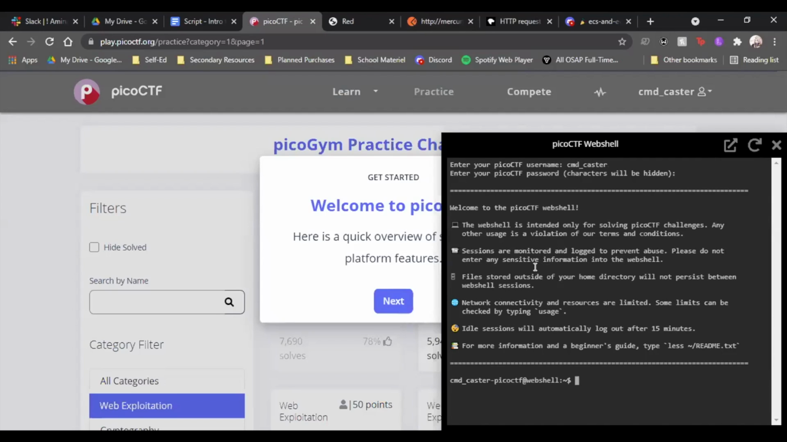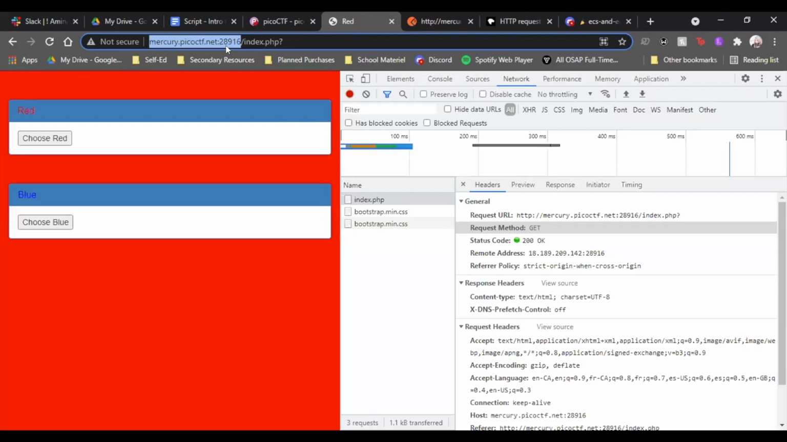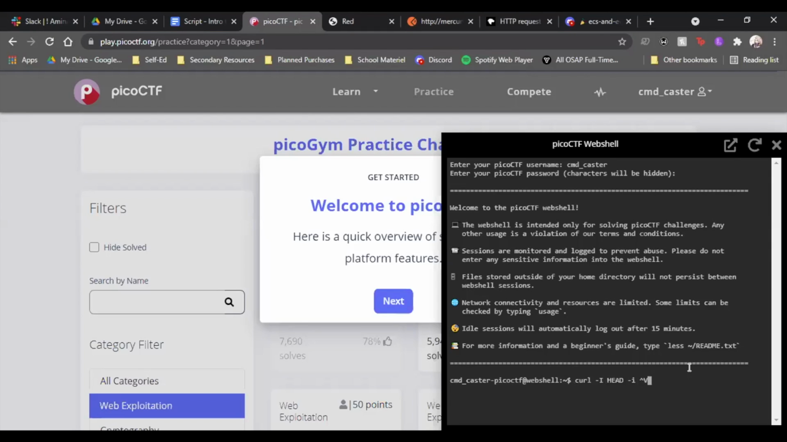You can do things like the curl command. curl itself is for retrieving a URL. Then you can type in dash capital I, HEAD, and then dash smaller i. That entire part is for sending your request. And again, here you can just type in your URL, I suppose.